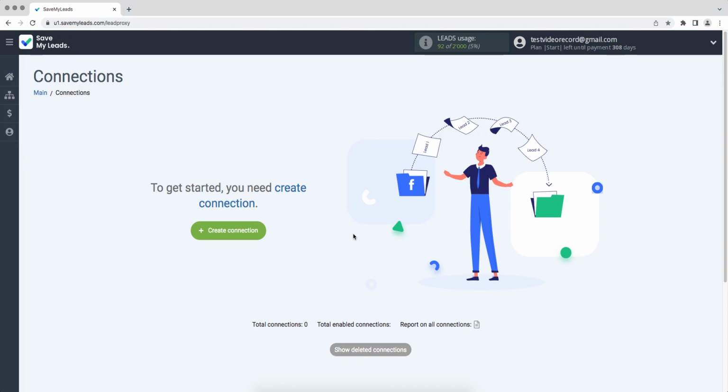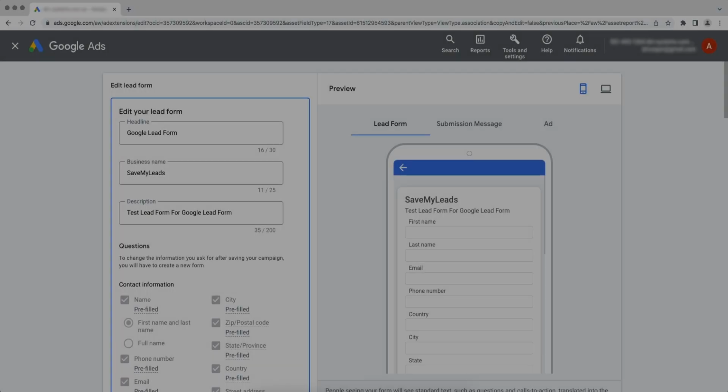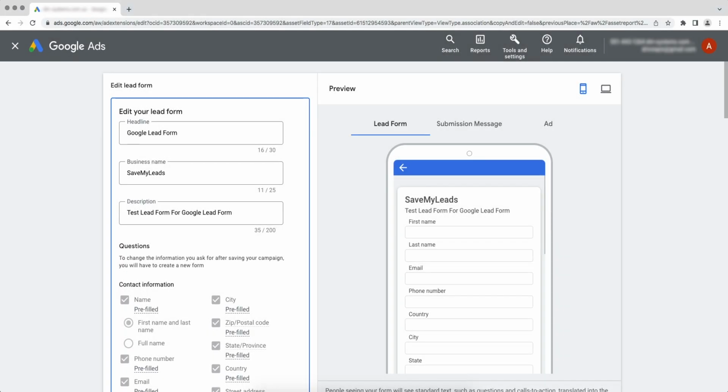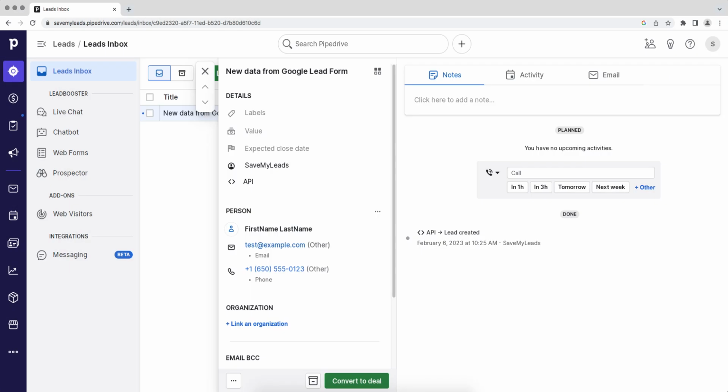Today I will tell you how to set up uploading leads from a Google Lead form to the Pipedrive service. This is necessary in order to automatically transfer leads from the Google Lead form to other systems. For example, in the Pipedrive system, create new leads. It is convenient to store them, process them and interact with them in every possible way in the future.